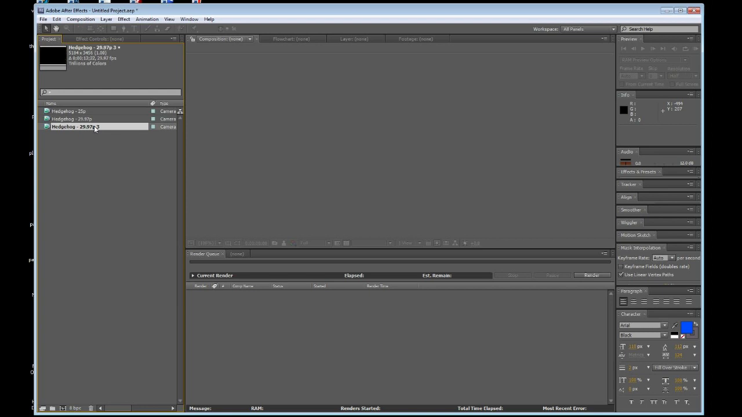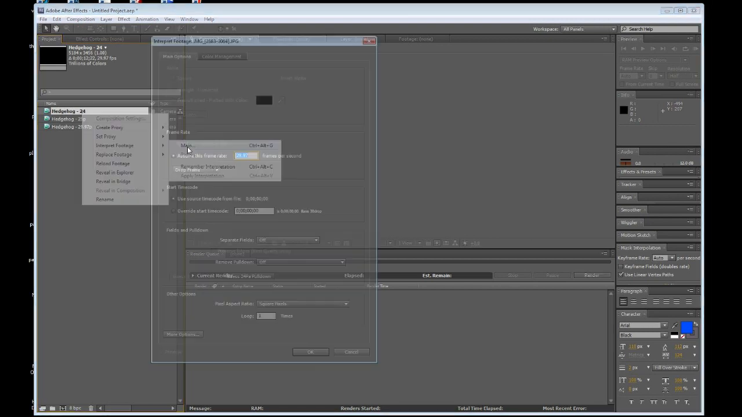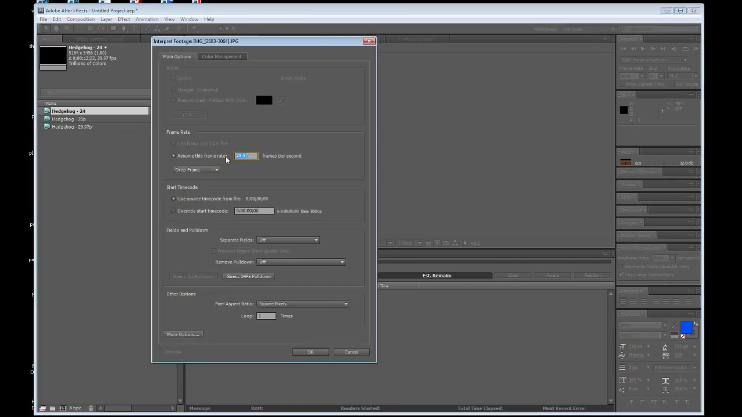And now we're going to do the same thing here, except we're going to make this film. So that would be 24 frames per second. And now I need to go again, right-click, interpret footage, go to main, and we're going to change that to 24.